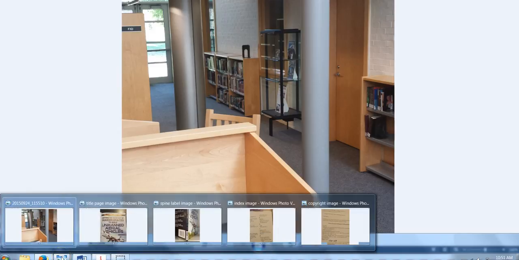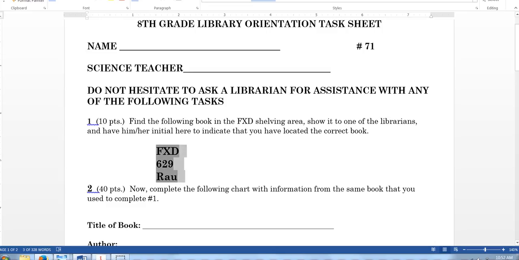Well, the FXD section of our library is now in the back left-hand corner. So you head towards the back of the library and you turn left, and that's where all the books are shelved. And when you look at a book, you look at the spine label to see if that number on the spine label matches up exactly with the number on your sheet.